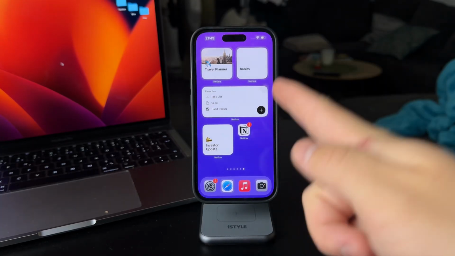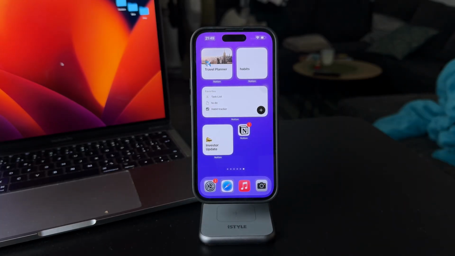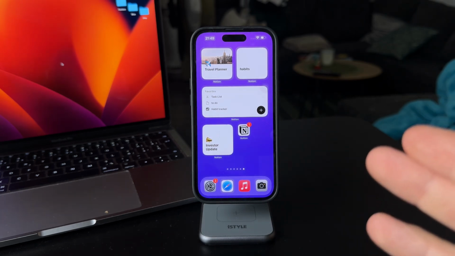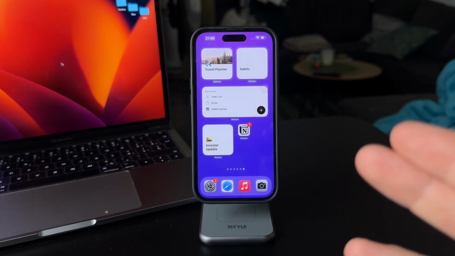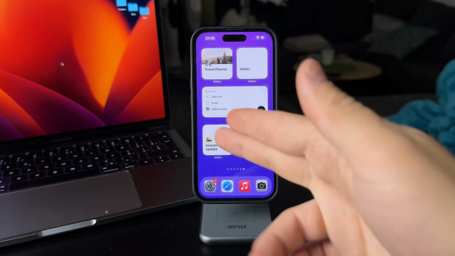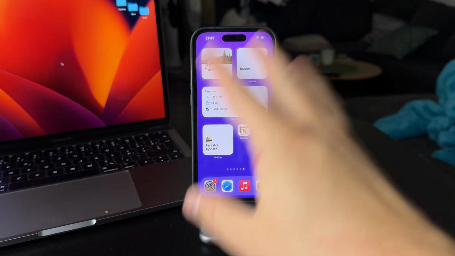Now, here's how you can use Notion and how to make Notion send daily notifications on your iPhone. So at first, as I mentioned in my previous videos, you have to be sure that the Notion app has notification enabled within the iPhone.